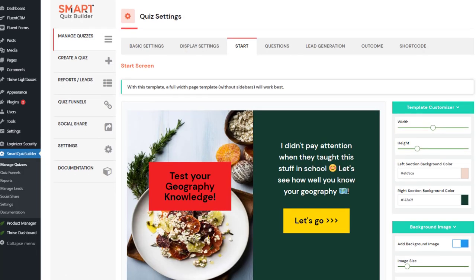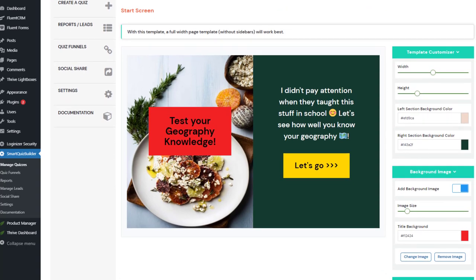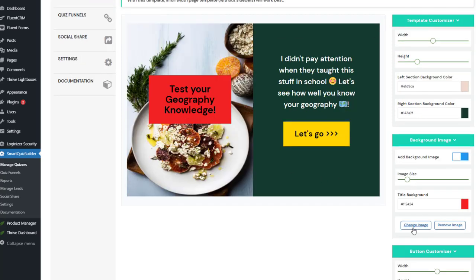Let me quickly show you an example of the same quiz, but with the background image. You can see here, this is the same quiz. I'm not using a background color, but I'm using a background image. You can do this too. You can upload an image. You can change the background image here. And also this color that you see, the background color where this text is, you can change that too.